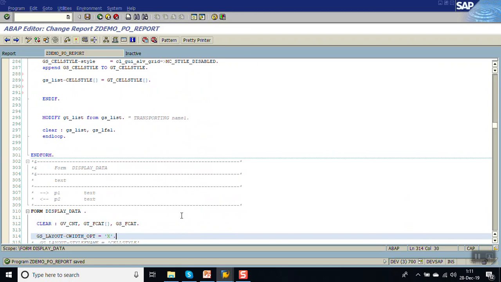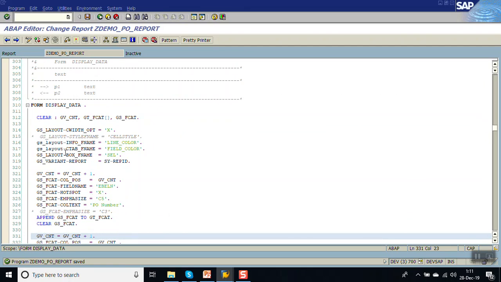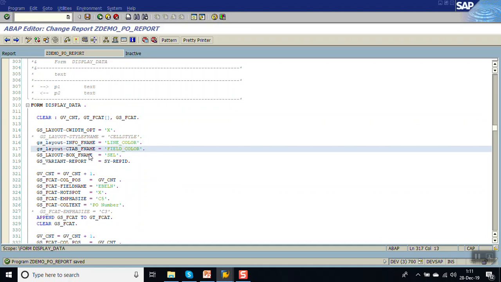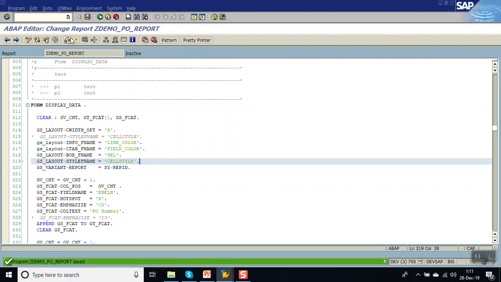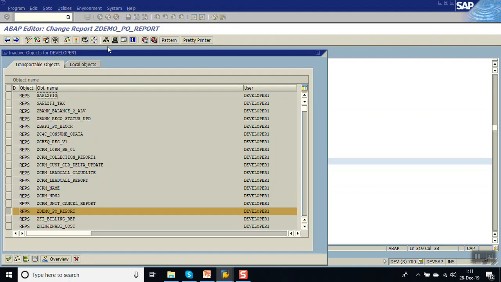Now go to our field catalog. At the time when we were doing the line color, we added it as info type and seed type. In a similar way, when we pass the style to the layout, there is one more variable in the JSON layout, that is style field name. So which field are we using for the style name? As we declared cell style, we have to copy that and add that field name here in the JSON layout. Save, check, and activate.